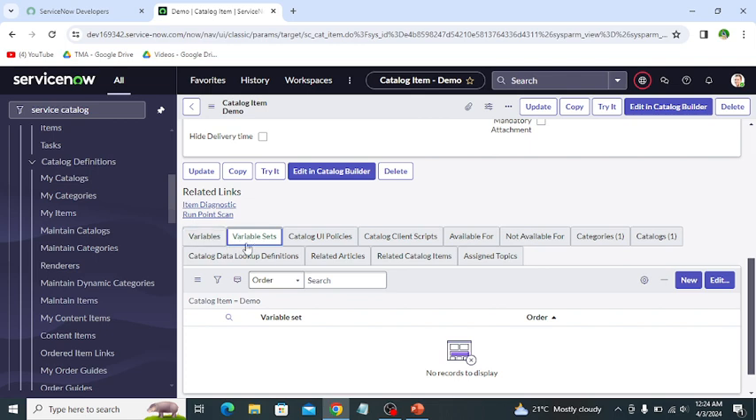The difference between variable and variable set is that if we create the variables for this item, then we can only utilize those variables for this item. We cannot use these variables in any other catalog item. But if we create a variable set, then we can utilize it in different catalog items.